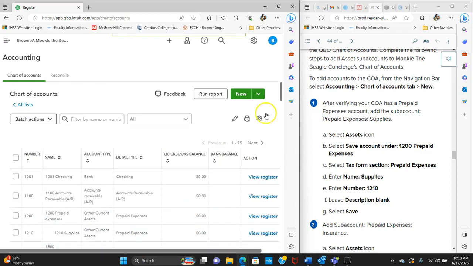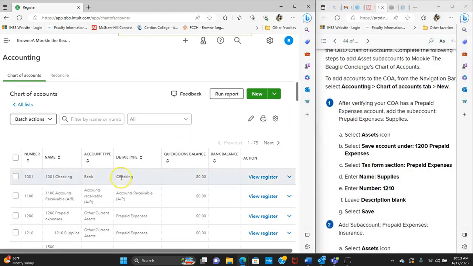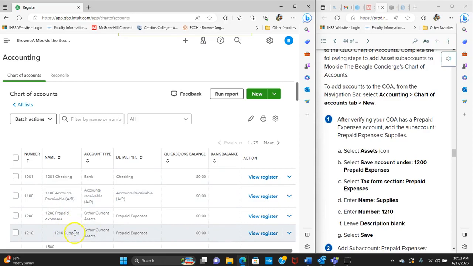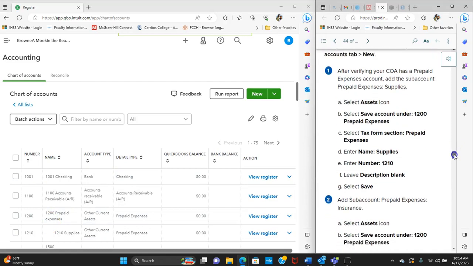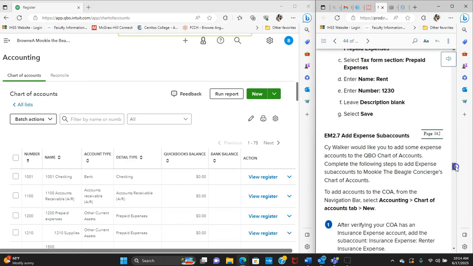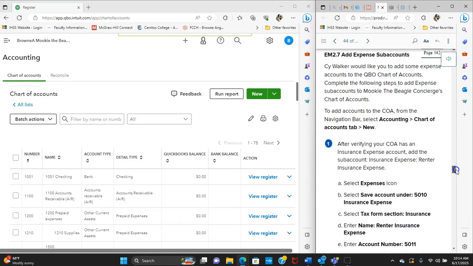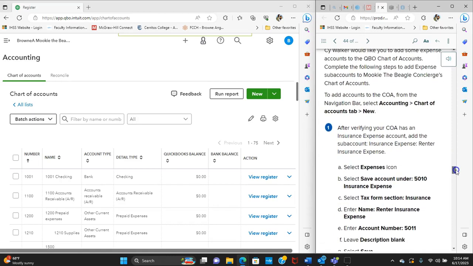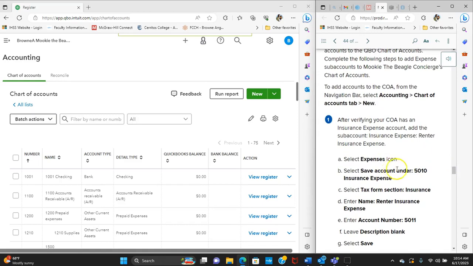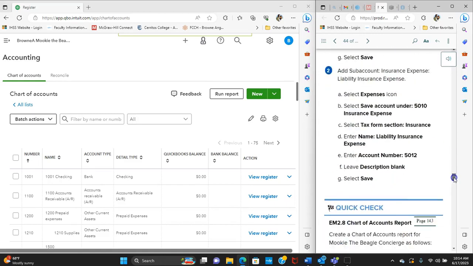Okay, so if I go to my prepaids, open this up a bit, you can see that I have supplies, and it's a sub account of my prepaid expenses. Okay, so supplies are considered prepaids, and they're not expensed out until you use them. All right, so that helps you with adding sub accounts. It's the same for adding expenses. You're going to just select the expense icon, and follow the directions as well.